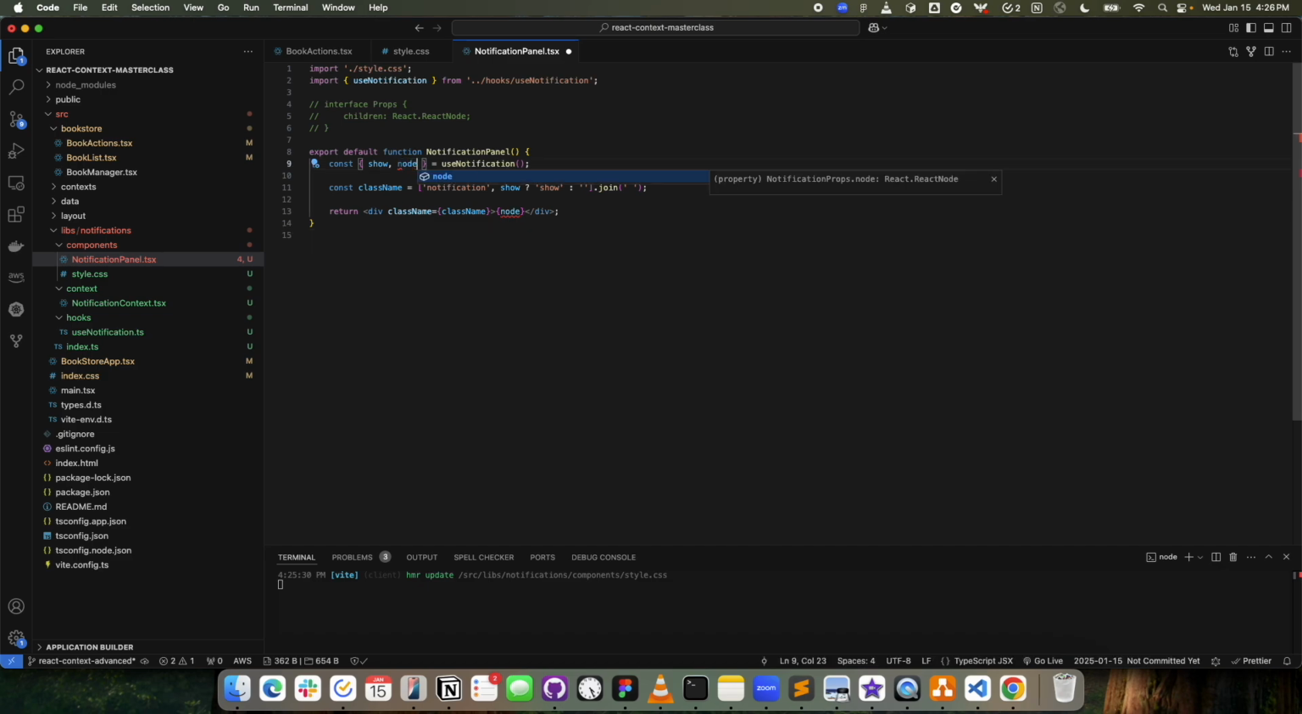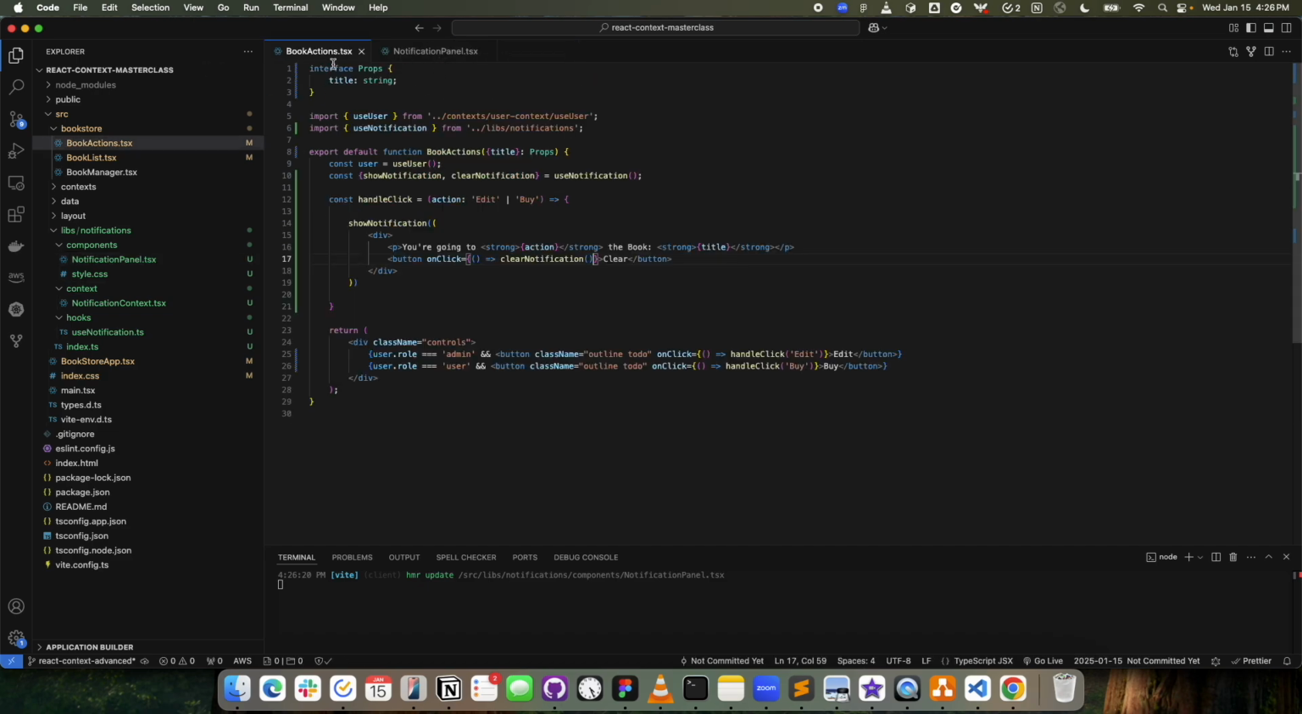Now, if you think about it, these things don't belong to the notification panel. What the notification panel does is only care about the show and node. And the same is true for our book action as well. Book action doesn't need the node and the show value, right?